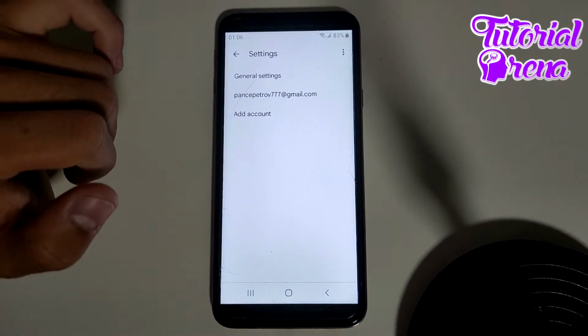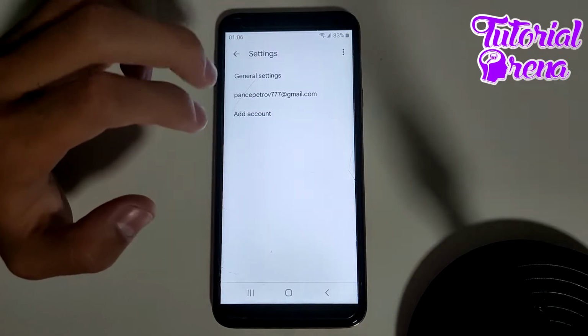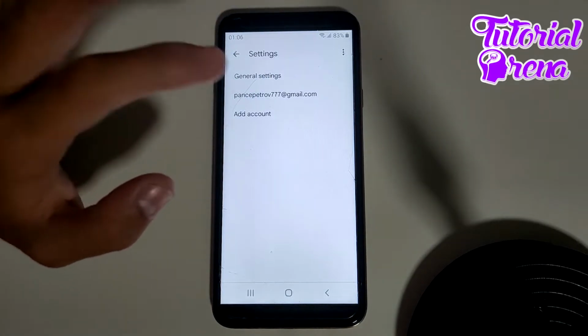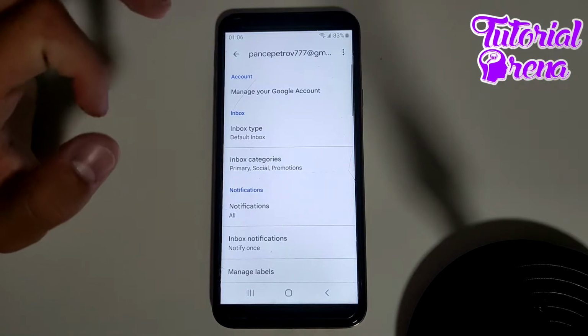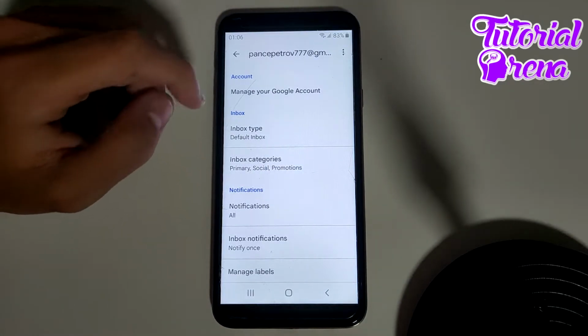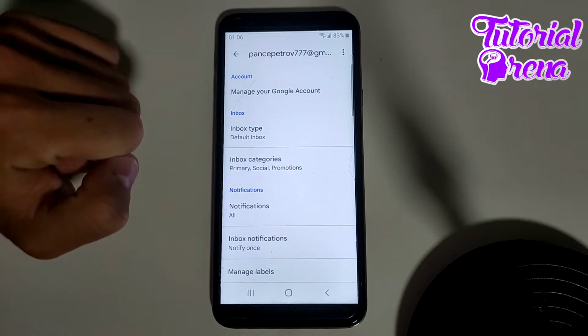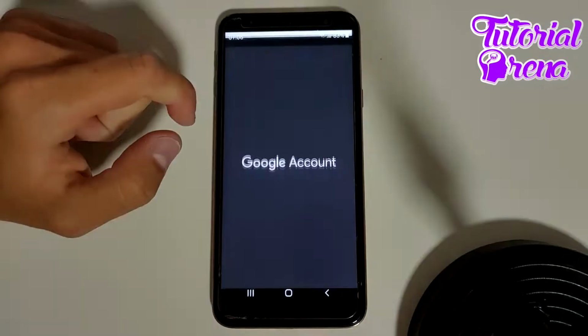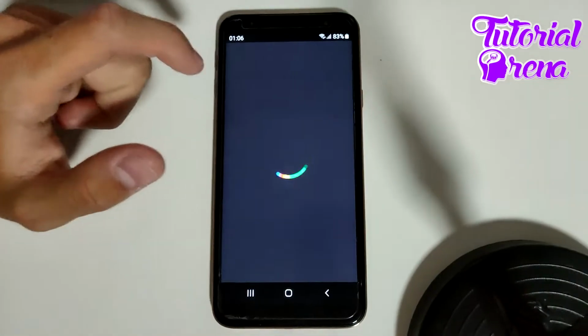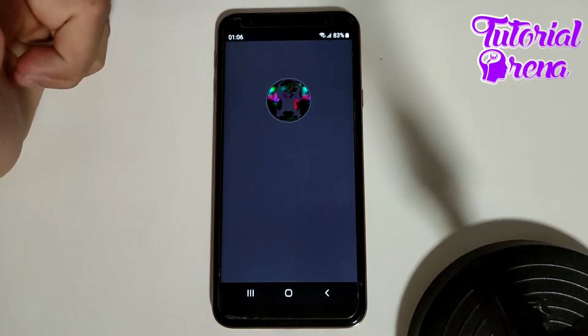When you get up here, you're going to find all these different accounts, and you need to select one of them. I'll go with this one. Now you need to go for manage your Google account, and when you get there, it will take some time to reach the main point of this video.